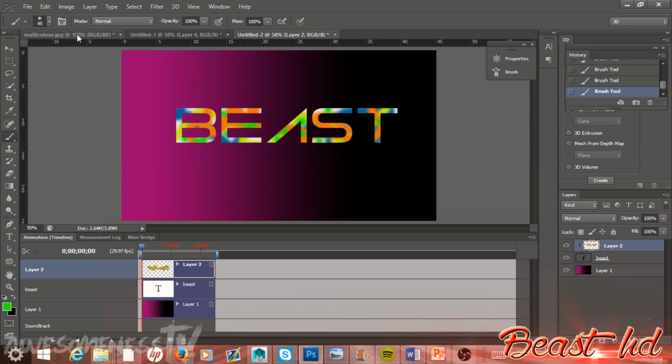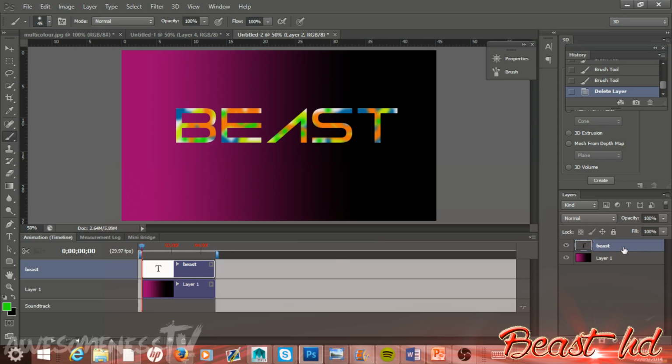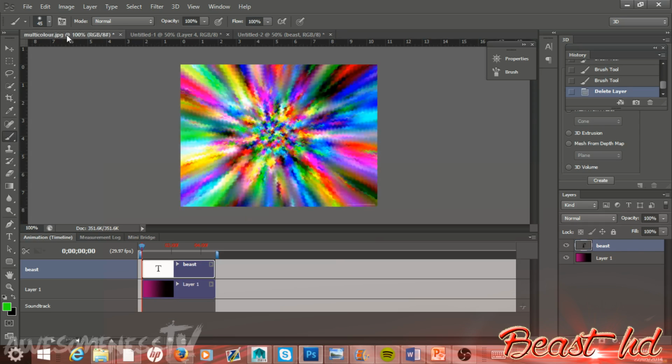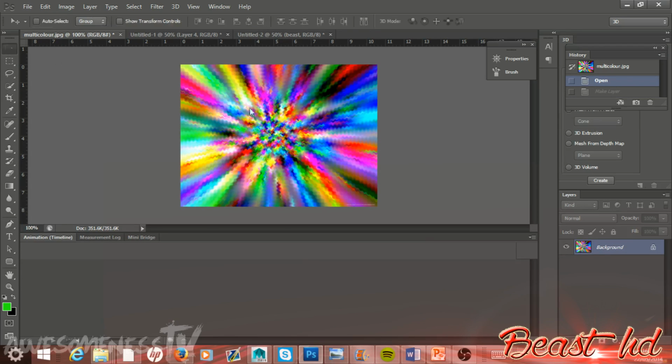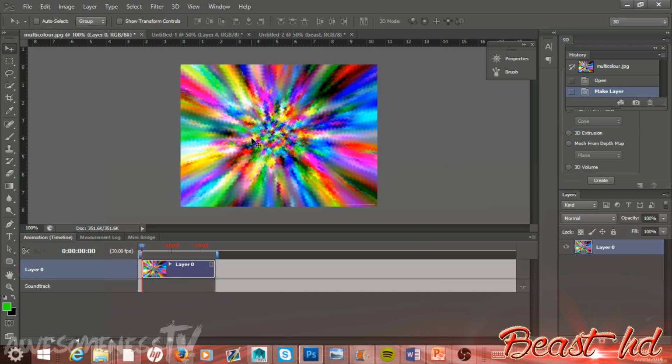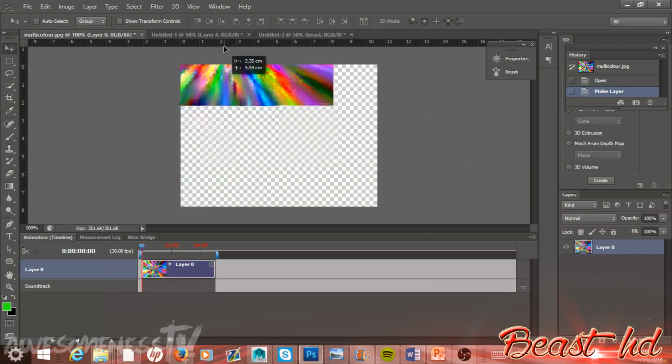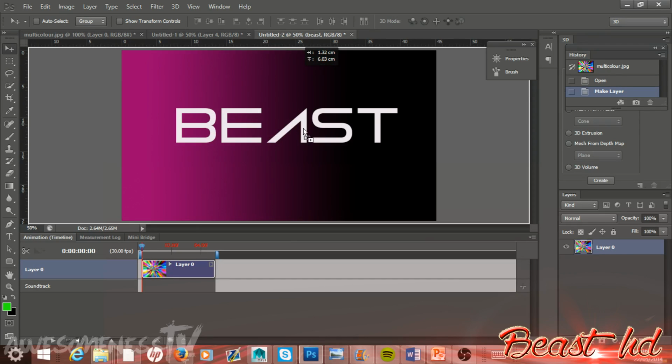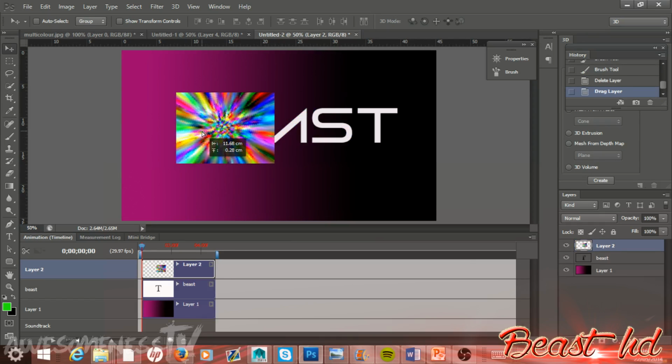The second way of doing this is to go onto Google and search for a multicolored image. Open that up in Photoshop. Then we're going to double click the background like so, and then hit OK. Then make sure you're on your move tool, and we're just going to drag this straight into the layer. So drag it right into the text layer.